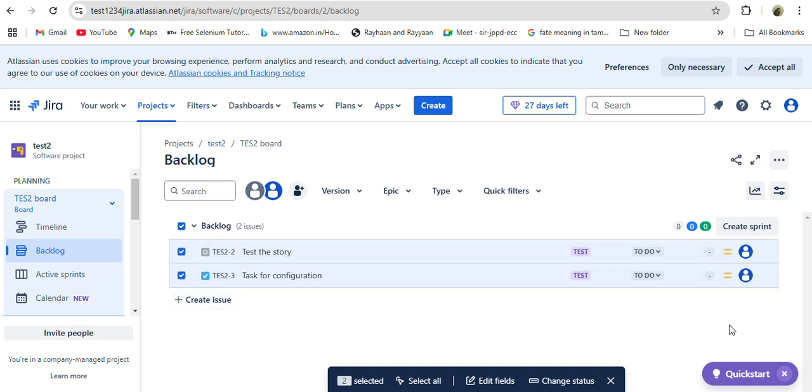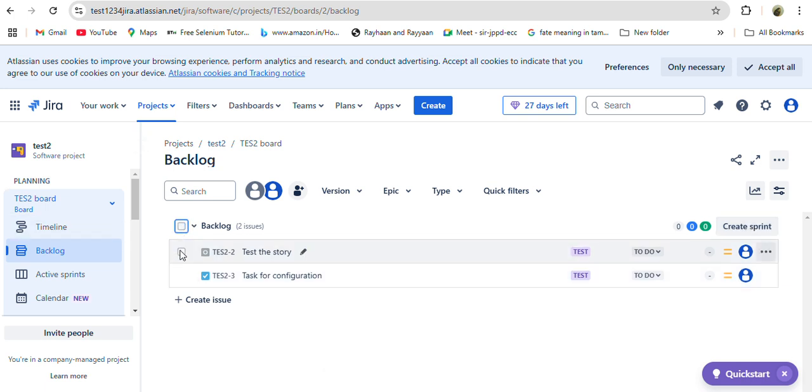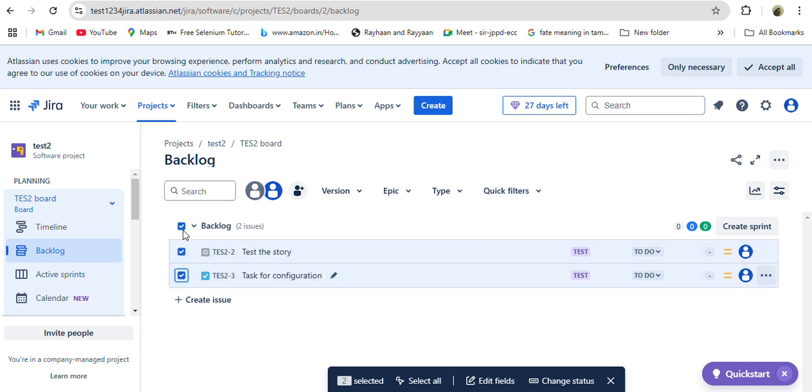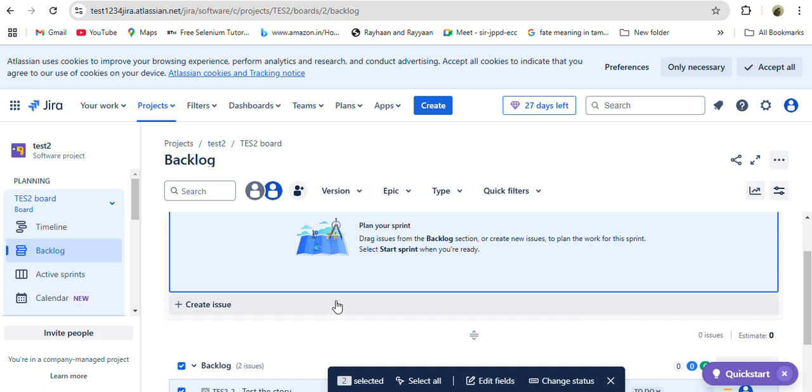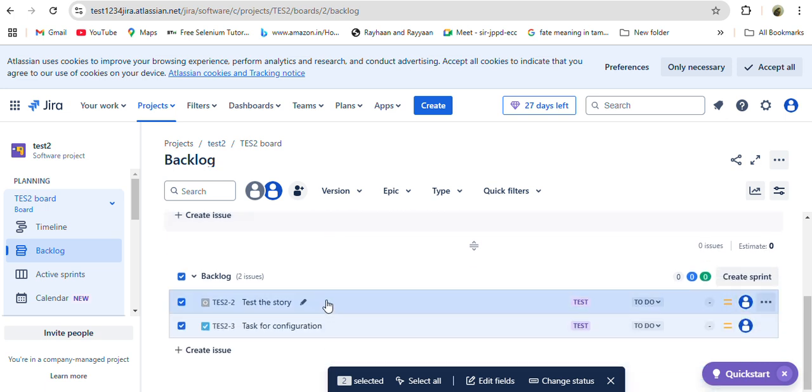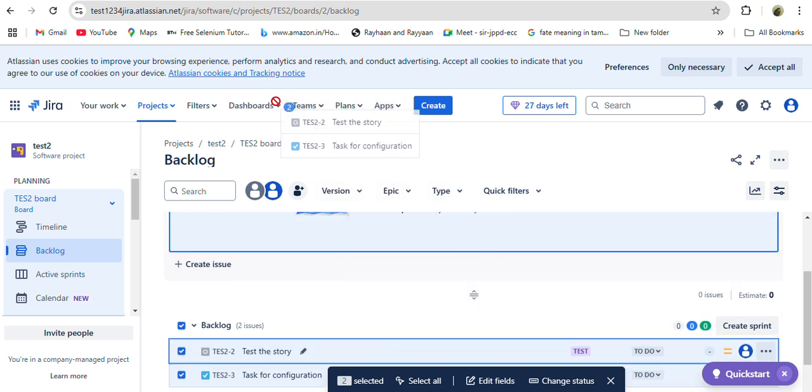Now we are going to create a sprint. We have to select all the tasks that we are going to add, and we are going to create a sprint. We have created a test one sprint, and this task needs to be pushed to the sprint. So what we are going to do now is drag this issue and put it to the sprint.